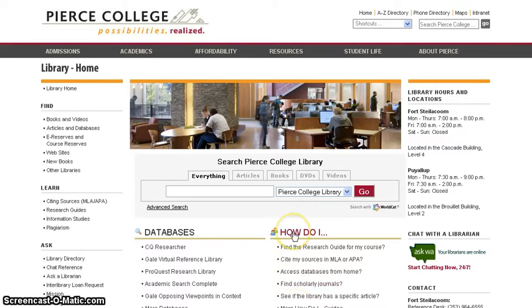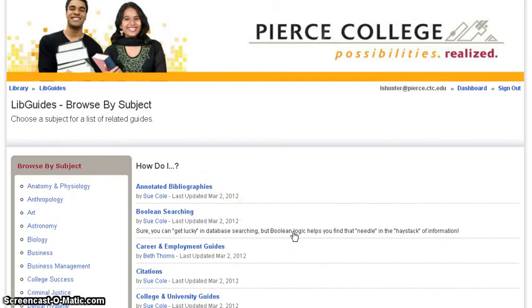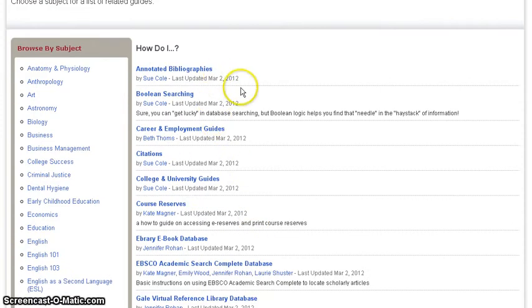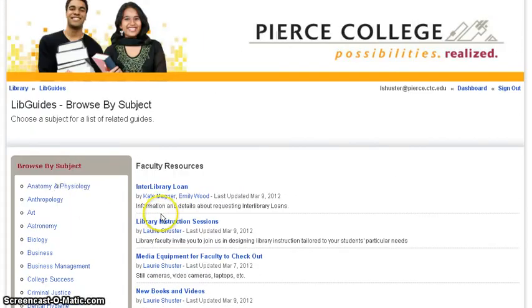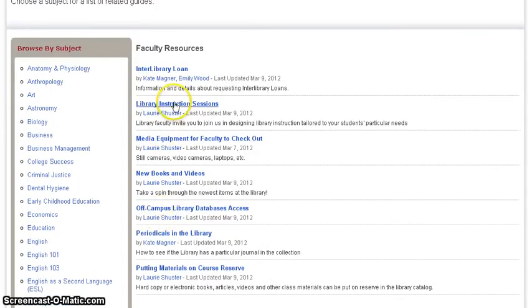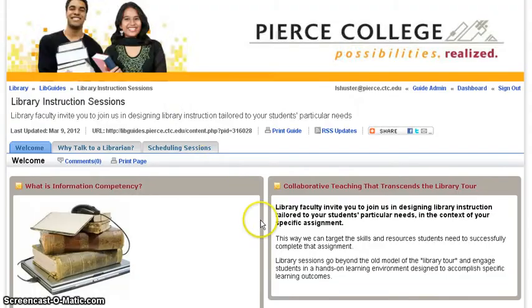We have a series of How Do I guides over here on the right-hand side. The main purpose of these guides is to help students and staff and faculty learn how to use library sources in a more effective and efficient way. So please feel free to browse through these and recommend them to students. But today I want to talk about the faculty resources that are over here on the subject area on the left. And I thought I'd start with library instruction sessions.